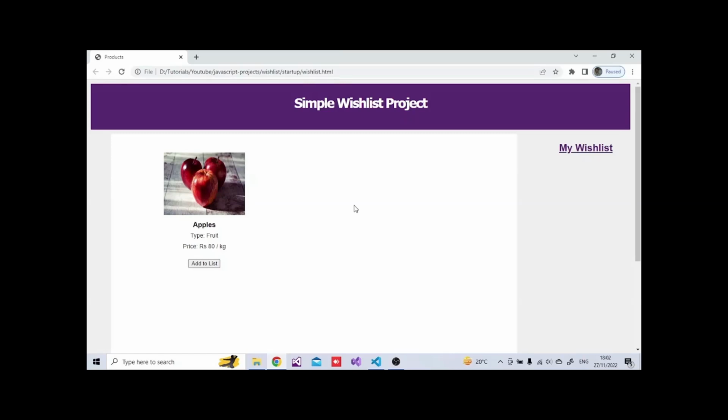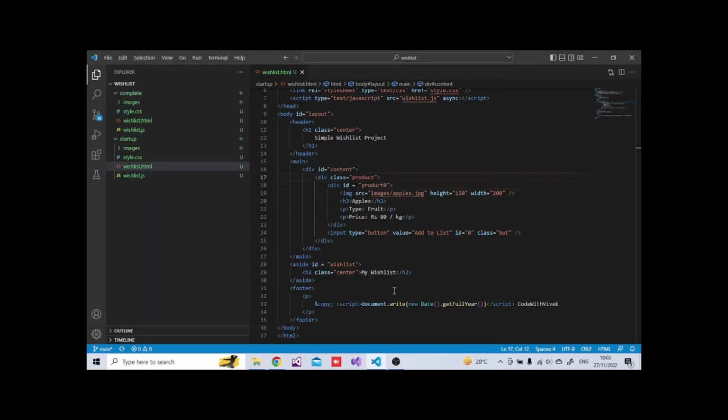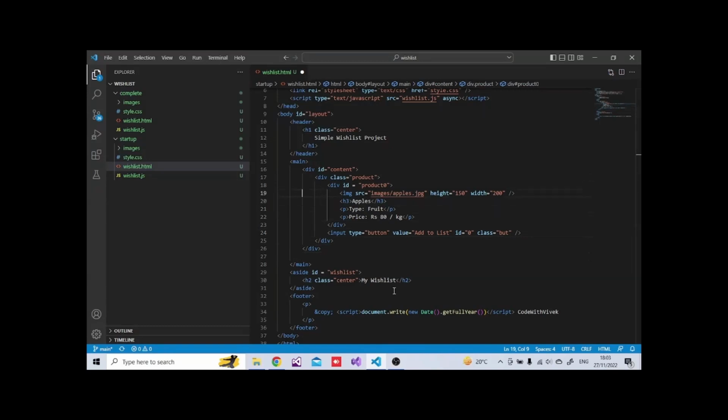We will add more products to the HTML file. We see from line no 18 that div id equals product 0, then we have the image, name, type and price, and then a button with id equals 0. We will add other products with the same pattern. Every product will have its number sequentially increased by 1.